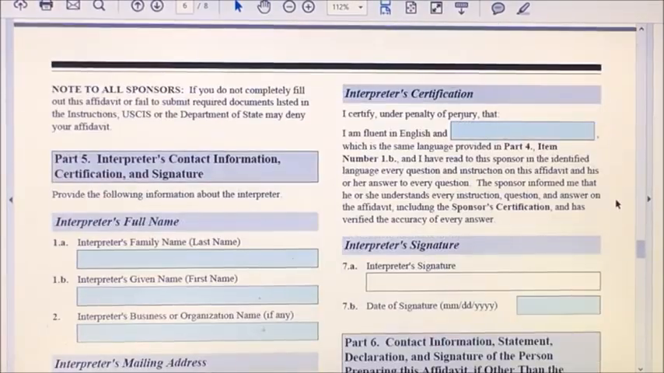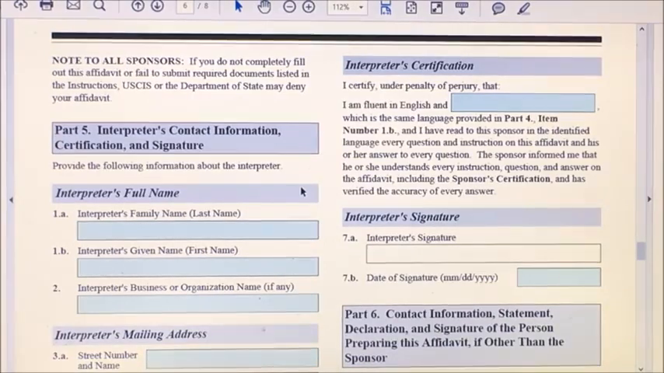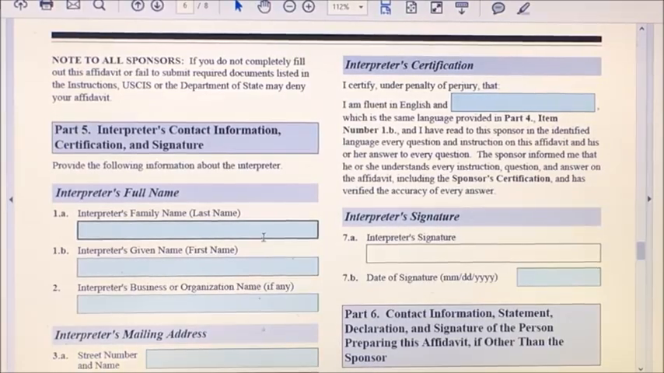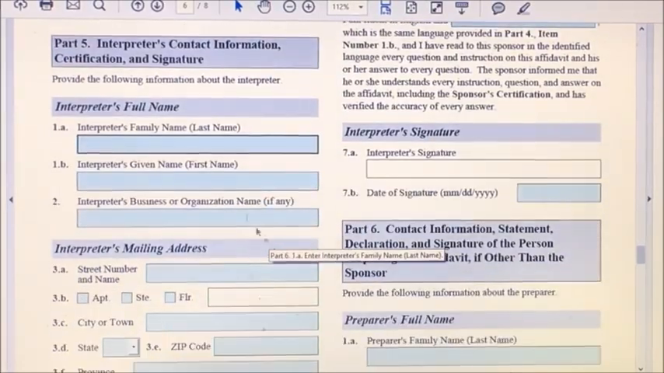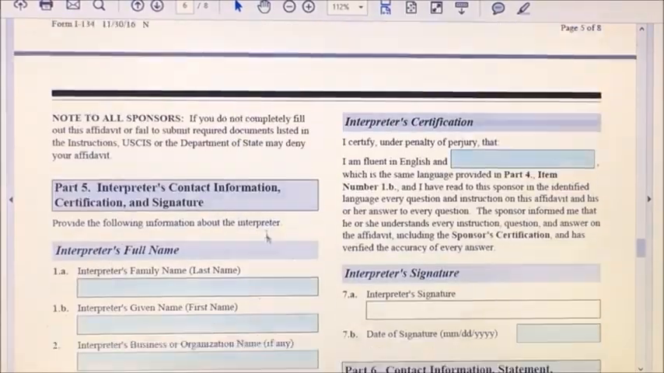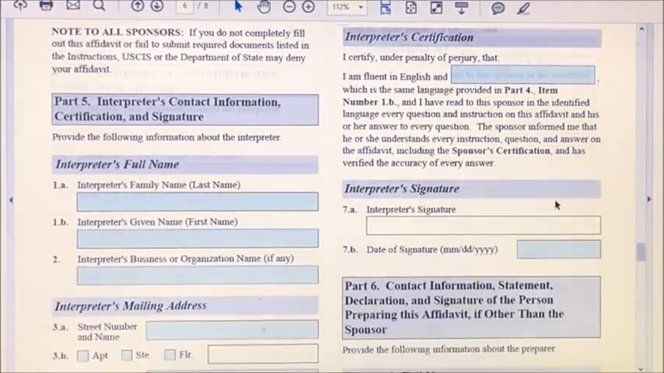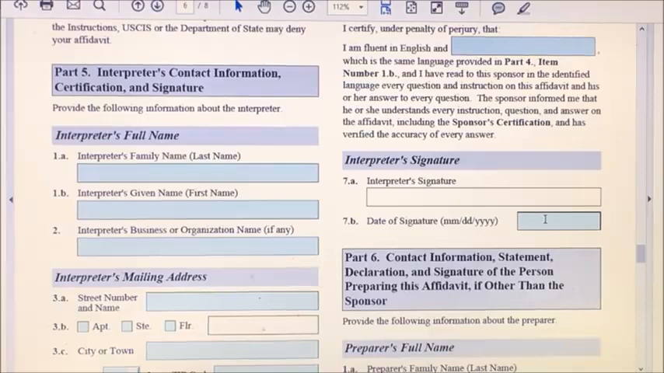Okay, interpreter's contact information, certification, and signature. If someone interpreted the form for you, he or she should fill in these details. This can be an attorney or any other person. Just fill this out, the interpreter. Then, I am fluent in English, and so signature in here, and then the date.